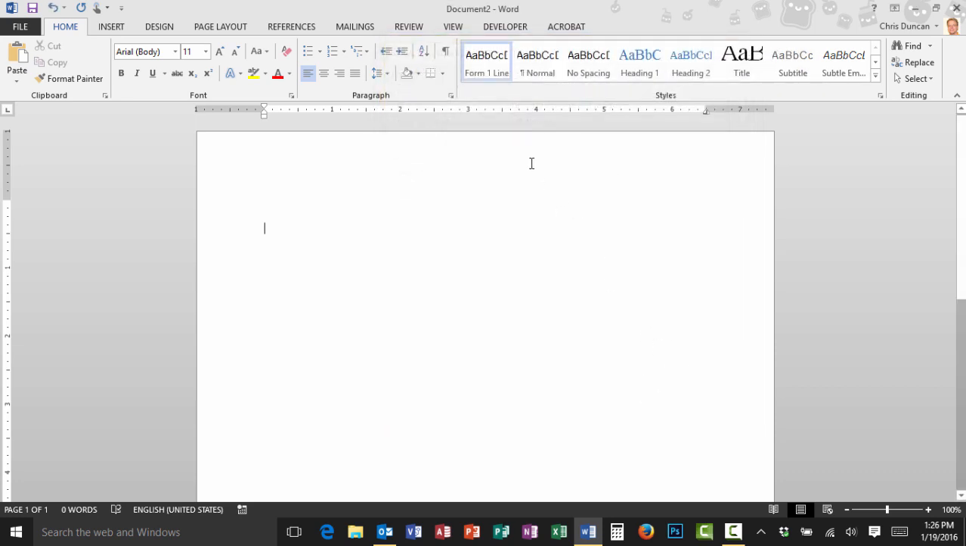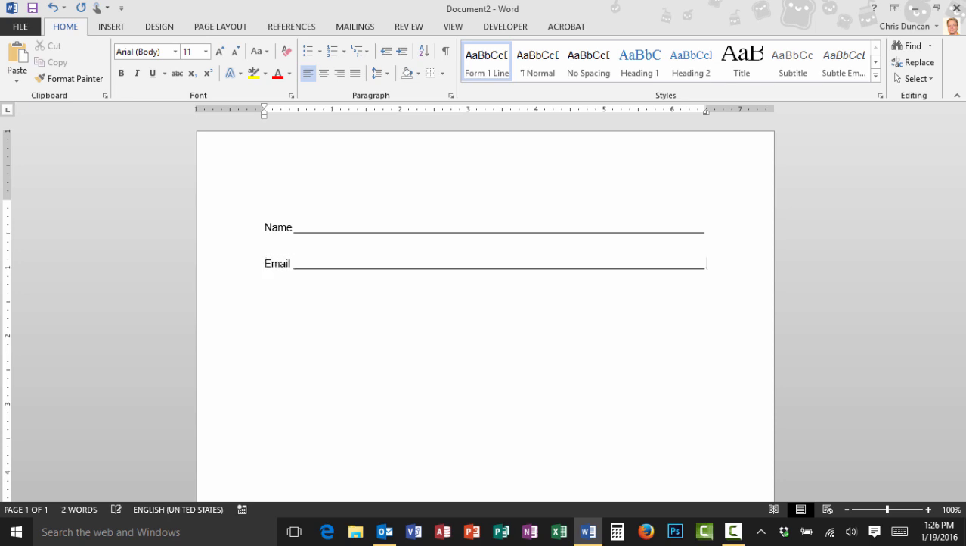It's pretty easy. You can see Form 1 Line is selected above, and I'll just type the word name and press the Tab key. And you can see it very easily fills in the blank. Now I'm going to press the Enter key again, and this time I want to actually just use it. So I'm going to type the word email and press Tab. So you can see, because this style sheet is a paragraph level style, it's going to stay stuck on that style until I actually change it.